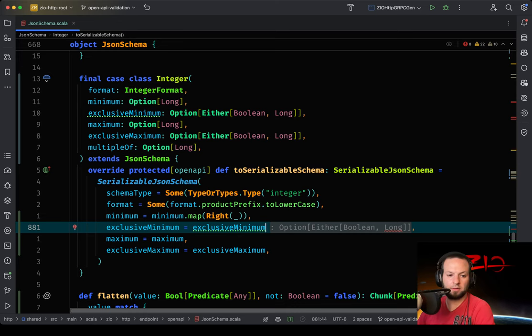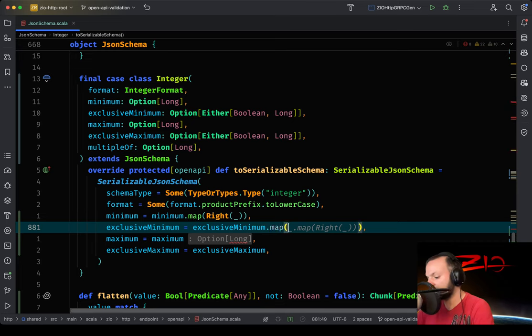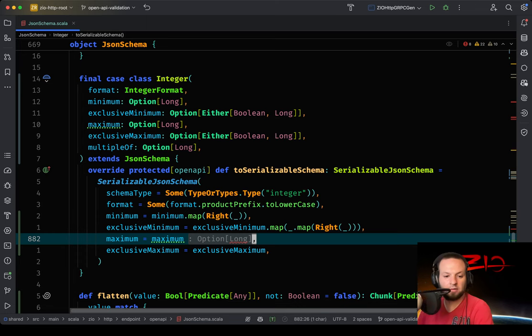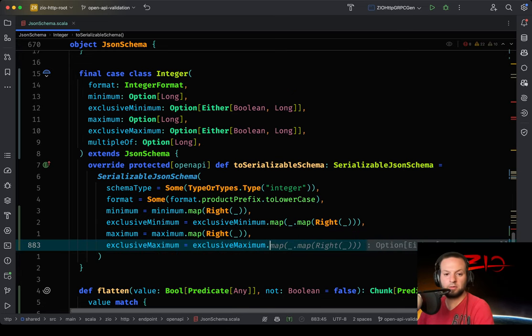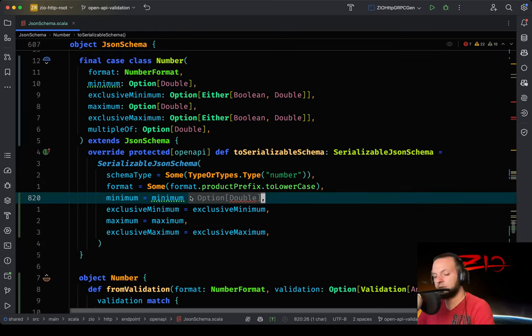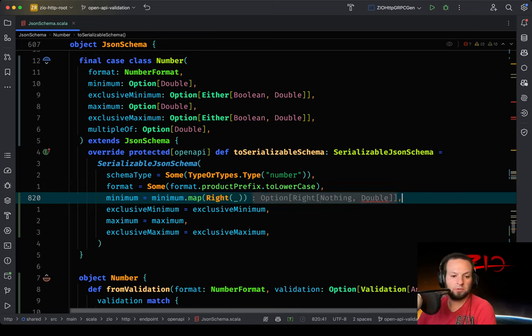This means then we call here dot map, map right. Nice. Right. Yeah. Left.